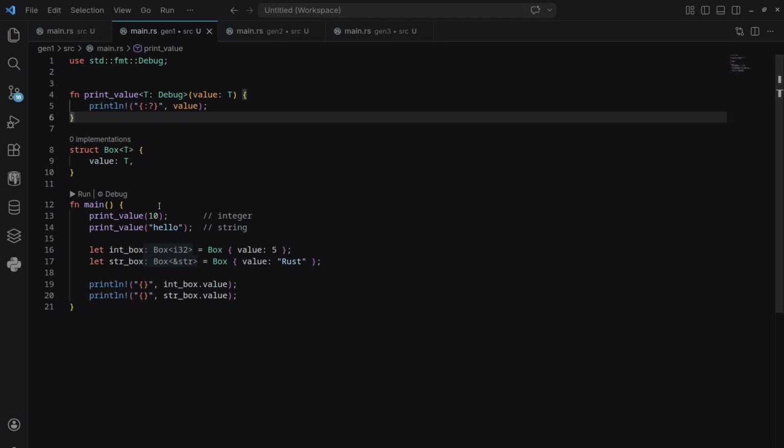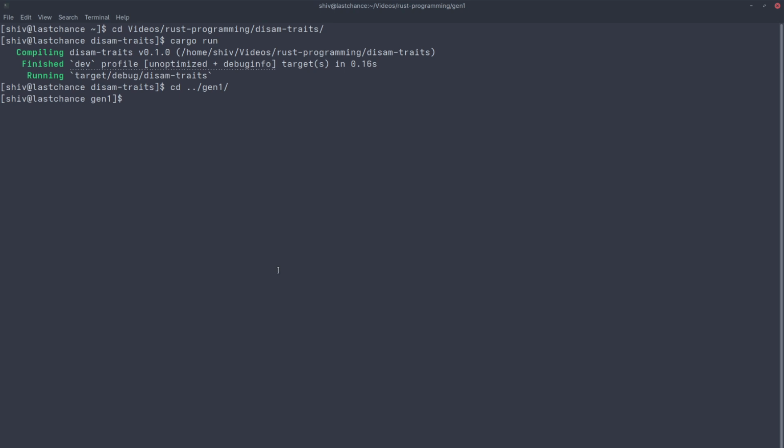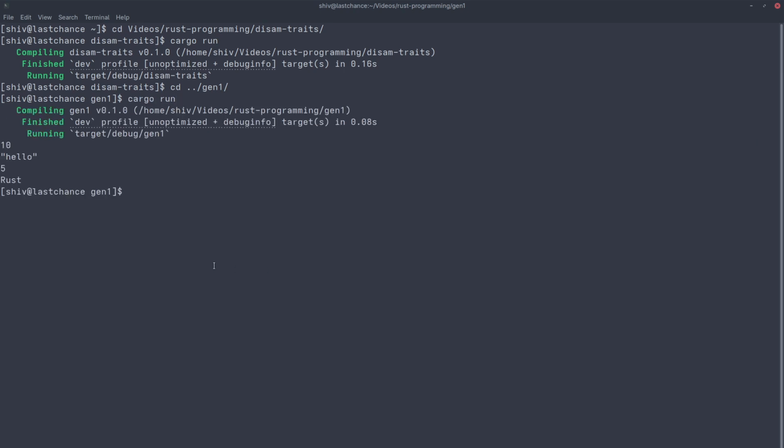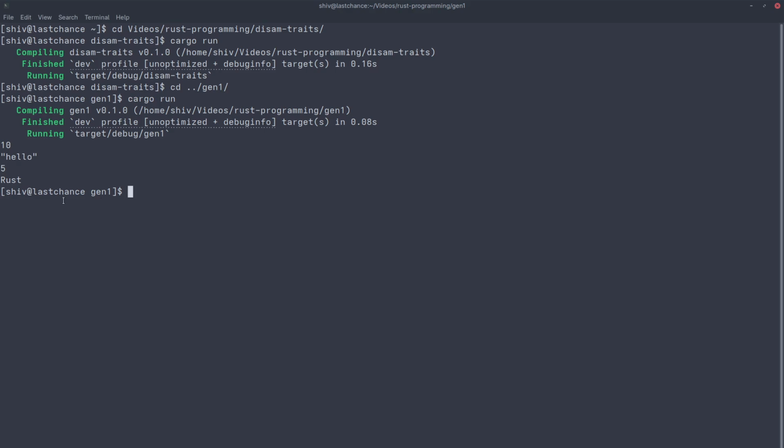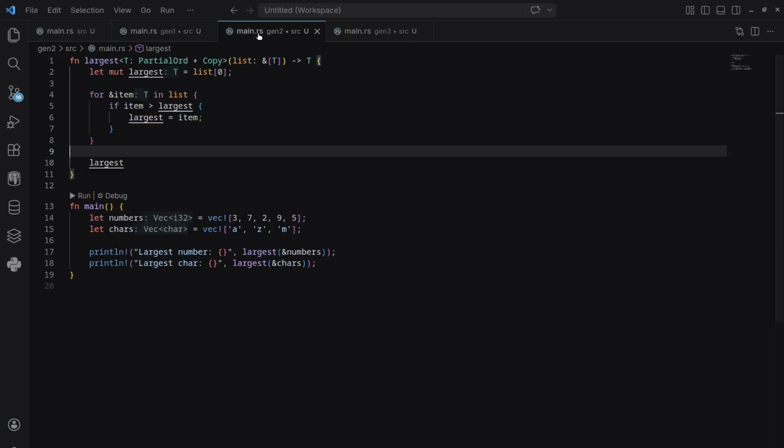So you see what should be printed in this case. The int box value will be 5, so 5 and rest will be printed in this case. Cargo run. 10 hello, 10 and hello from here, all right, and then 5 and rest, all right. I missed the first 2.